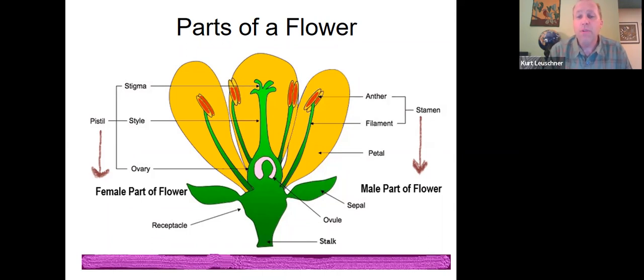The male part of the flower is the stamen, which includes the anther and the filament. The female part of the flower, the pistil, has three parts: the stigma, which is the sticky part up here, which collects the pollen, the style, this long stalk here, and then the ovary, where the seeds are formed. There's sepals and there's petals. Those are the main parts of the flower.